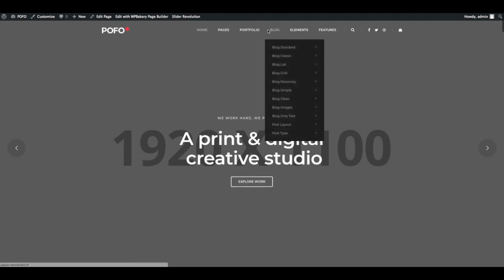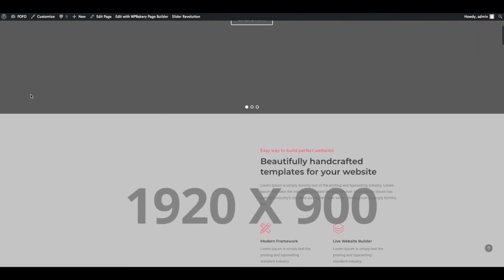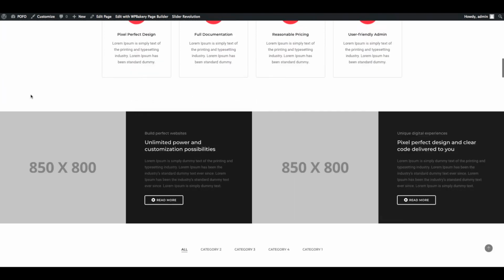Just refresh the page, wow, awesome, it looks like an amazing site. Now you can start updating content, images and create your awesome website.